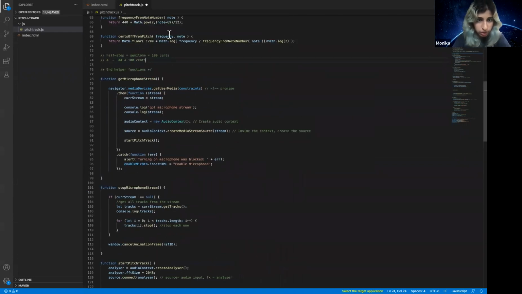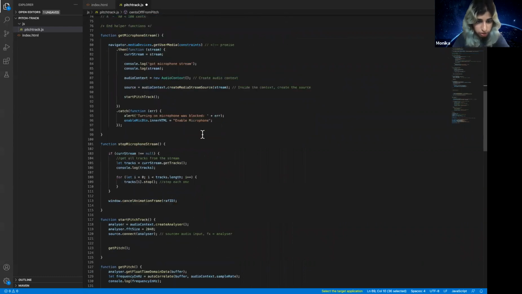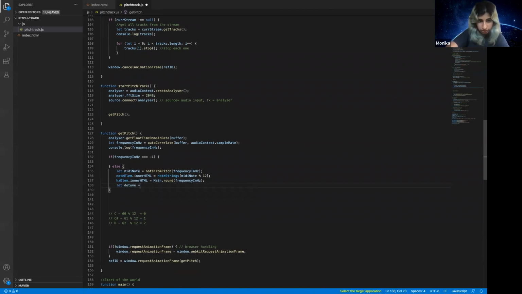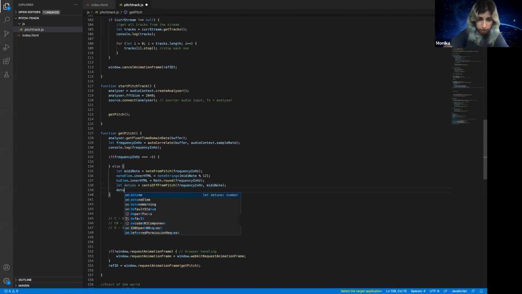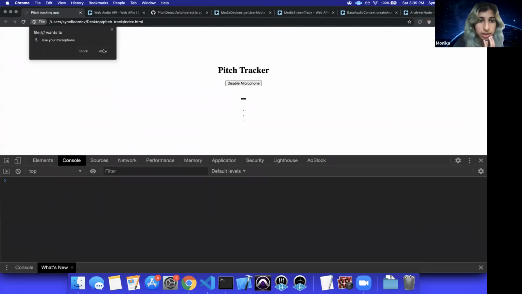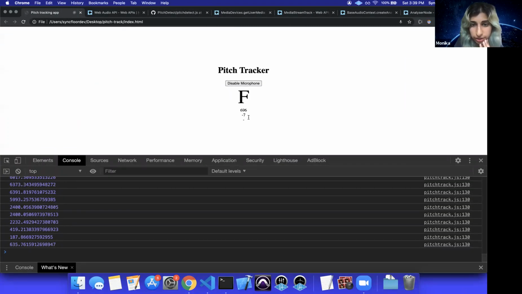So we're going to use this function, cents off from pitch, to determine the detune. So we have our let detune equal, our frequency variable is called frequency in hertz, and our note variable is called MIDI note. And we have our detune element already initialized, so we can go ahead and set this to detune. So now you see the detune down here.